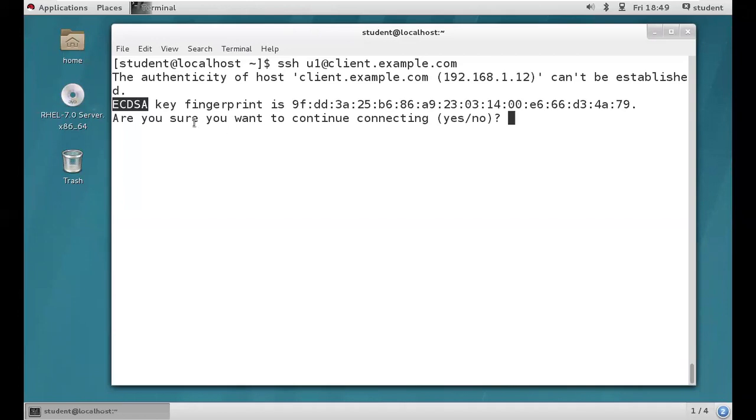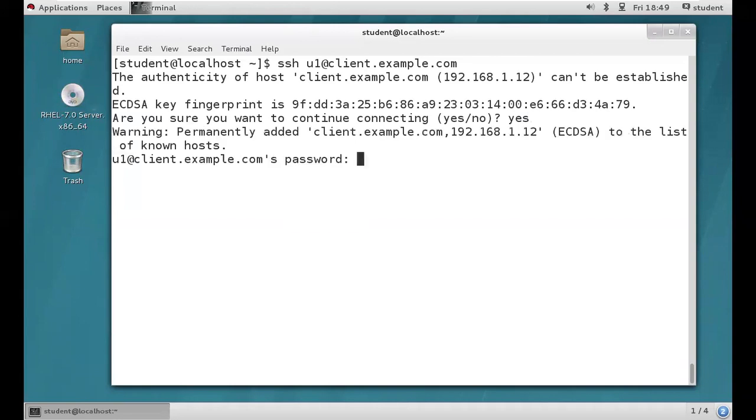Got it, guys? Are you sure you want to continue? Yes, I'm sure. If you provide no, it is going to disconnect the connection. If you provide yes, it is going to ask us for the password, the U1 user's password. I have given the U1 user password.